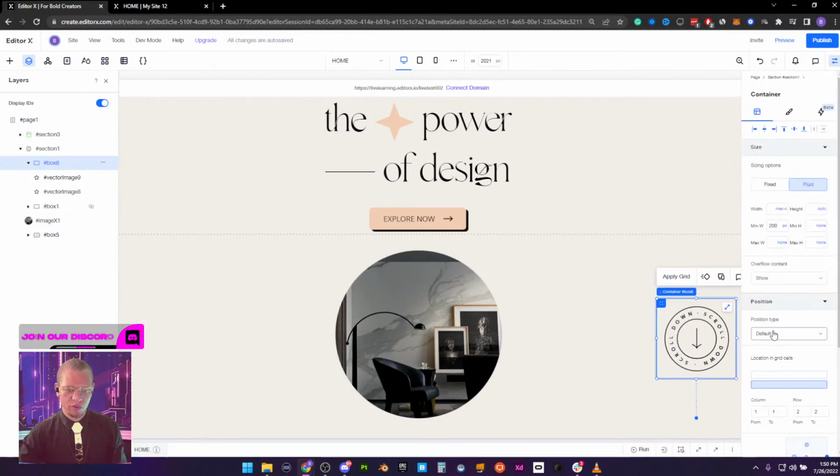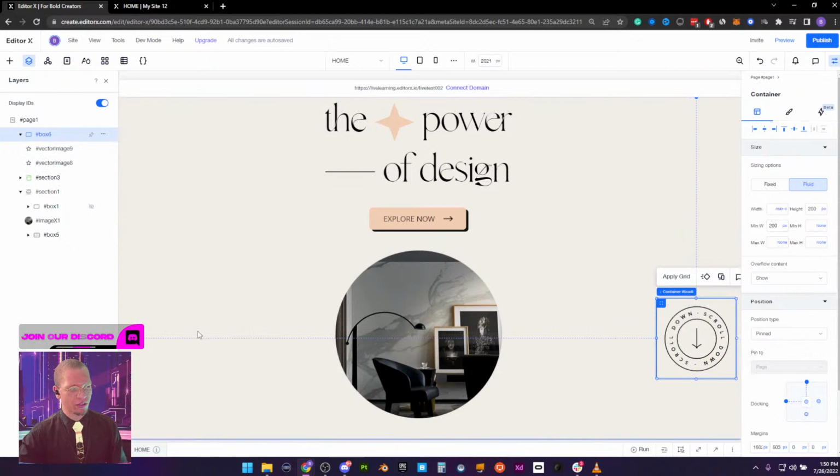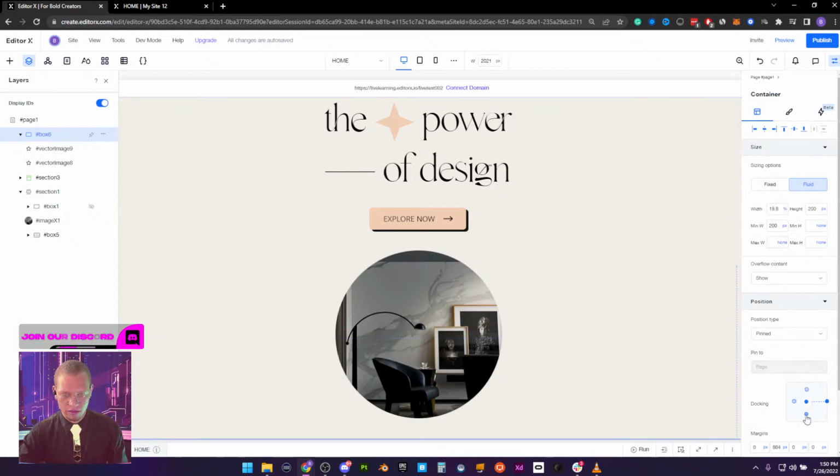All right, so let's go back and fix this. We have default position. We're going to set to pinned. We're going to set this pinned to the page. Perfect. Now they're docked to the left and to the top. We want to dock it to the right and to the bottom.